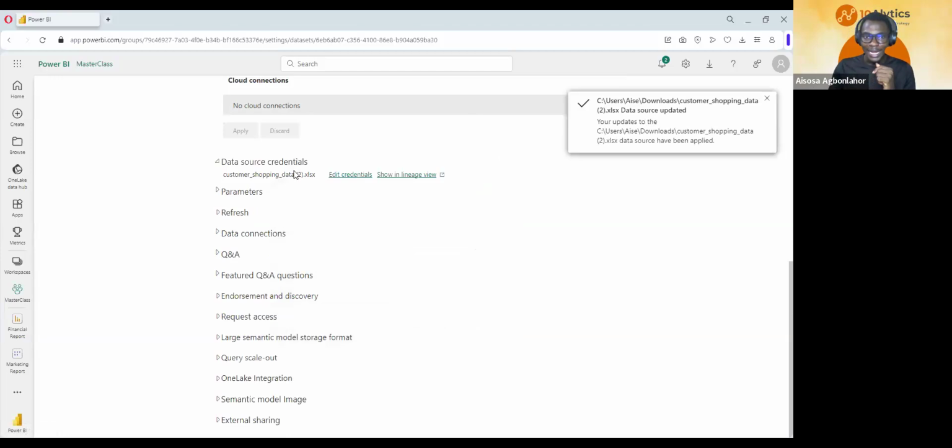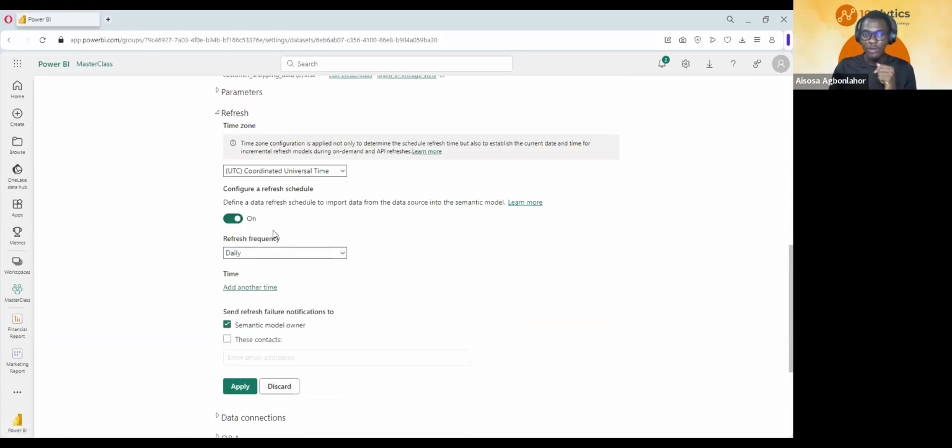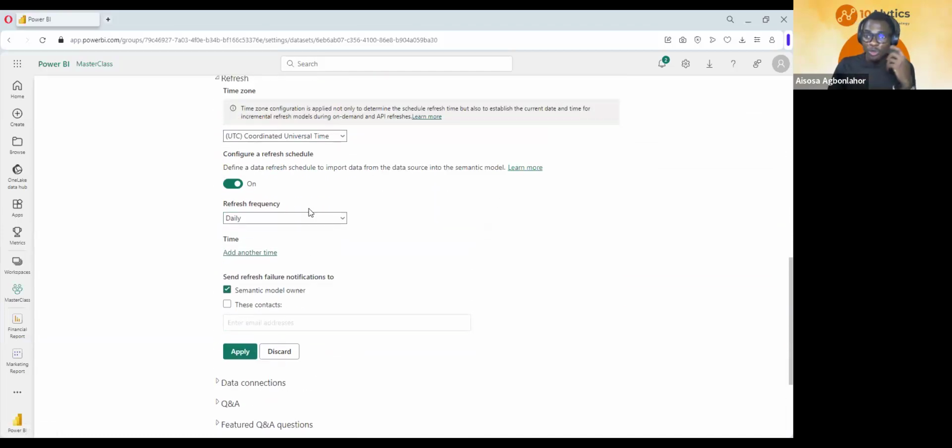And then next, I can now come over to my refresh, and I can turn on my scheduled refresh. So I can select the time zone. And if I say, you know what, I want my reports to be refreshed every day, I select daily refresh. That's the frequency. I have daily. I can select daily.